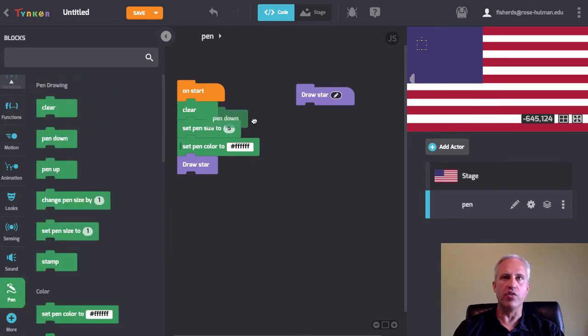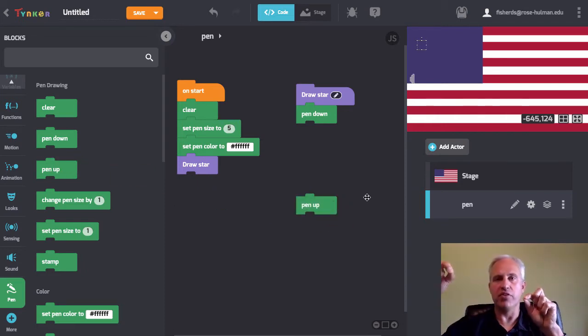So here's how draw star works. The first thing we need to do is put the pen down, and then we're going to do some drawing, and then we're going to pick the pen back up. The reason we pick it back up is so that we can hop over to the next star without leaving a line, right? So our drawing is going to be in here.